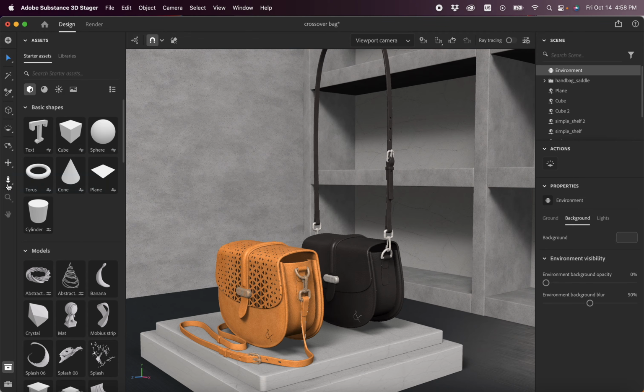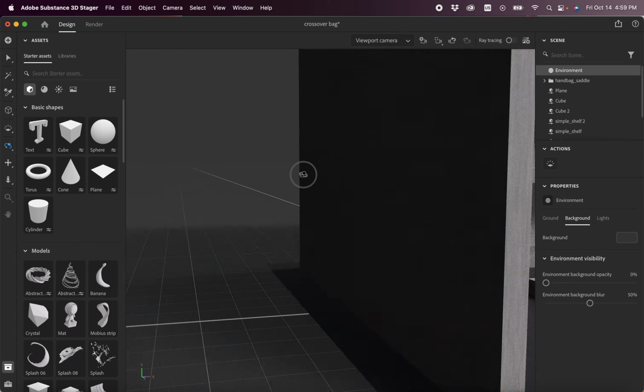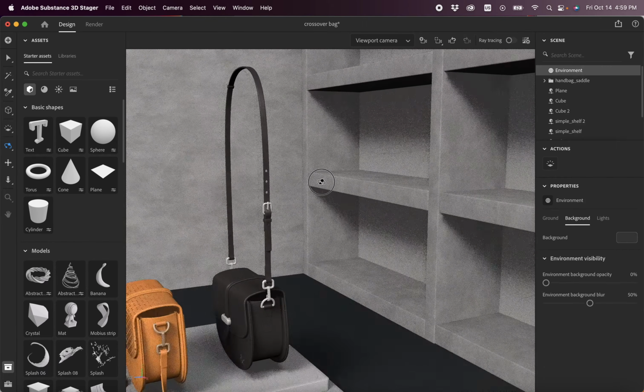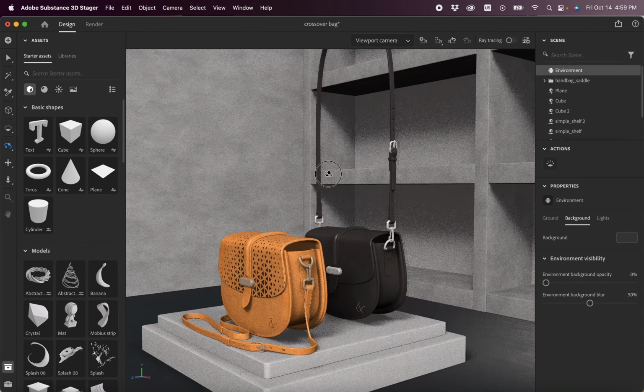Now, these three tools right here are the ones that you might want to remember by heart, because it really is the essence of the 3D world. The first one is the orbit. So I'm going to go ahead and click on number one, and what this will allow me to do is turn my object around so I can explore the entire 3D scene.